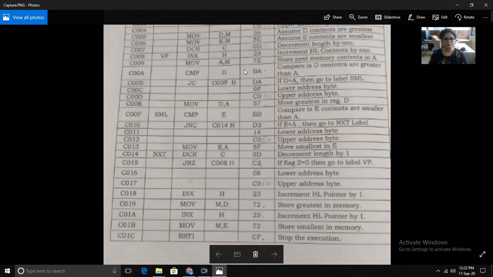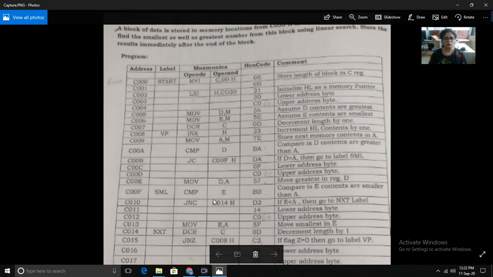So the question is, a block of data is stored in memory from the location 6030 to 603A. So this is the block which is given in the question. So we have to check that block and we have to find the smallest and greatest number from the list.